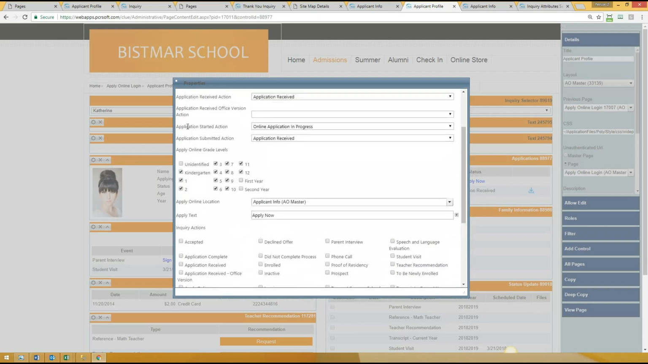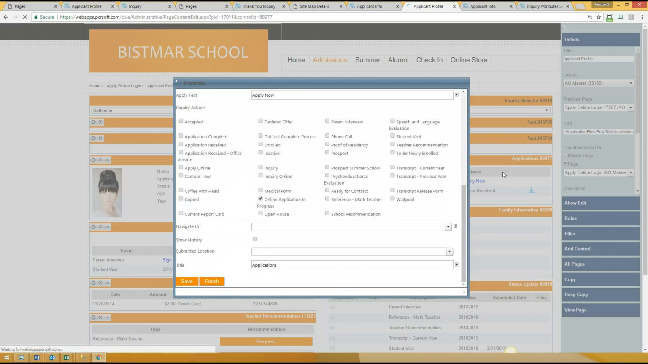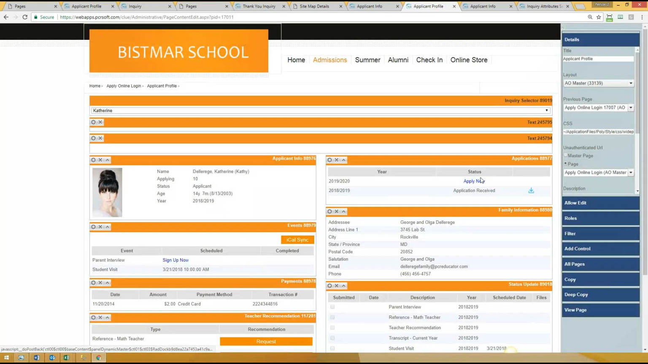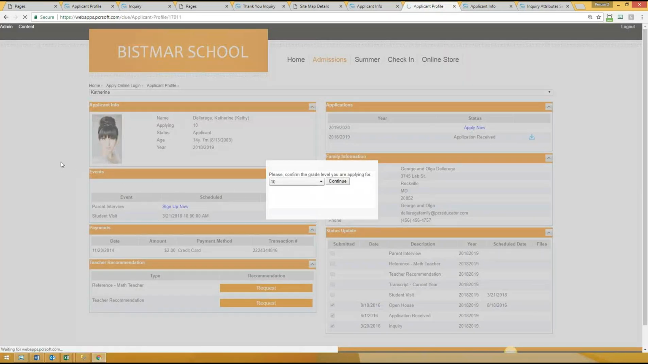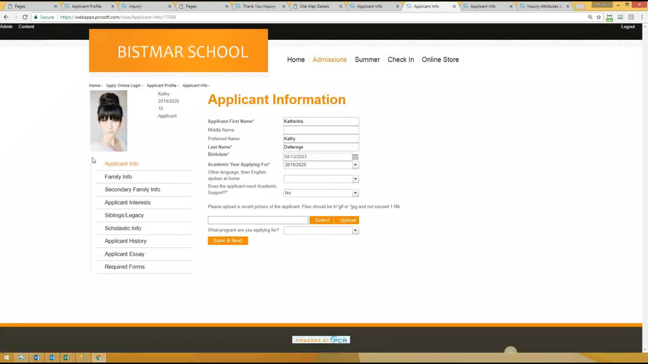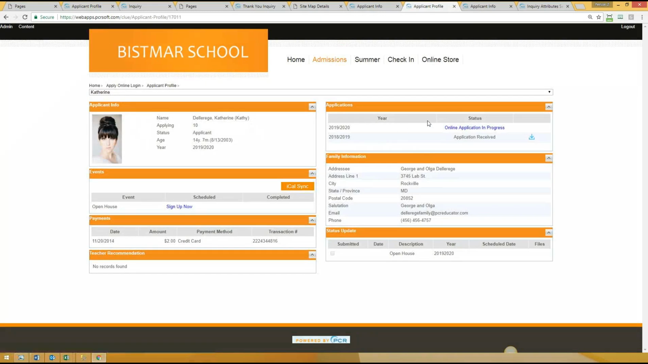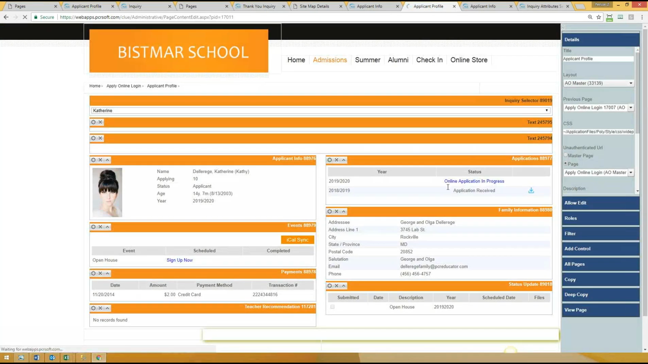Then application started action is most likely going to be online application in progress. What will happen is that when someone clicks the apply online for the first time, so let's say that if I click apply online for the first time here, and if I go through my application but I don't finish my application, it'll say online application in progress, so then I can just continue for next time. So that's where you specify the action in the properties of the control.